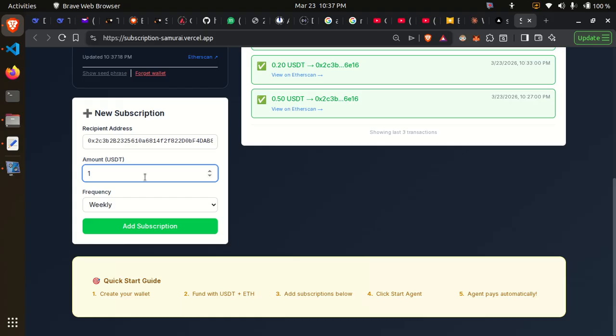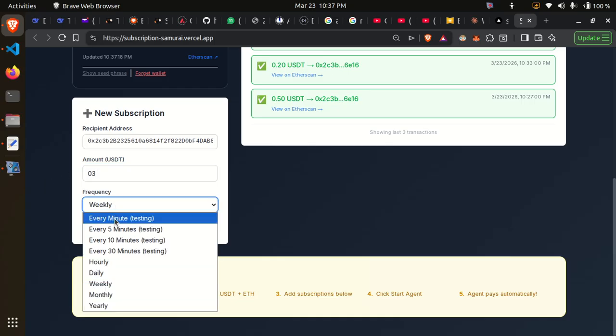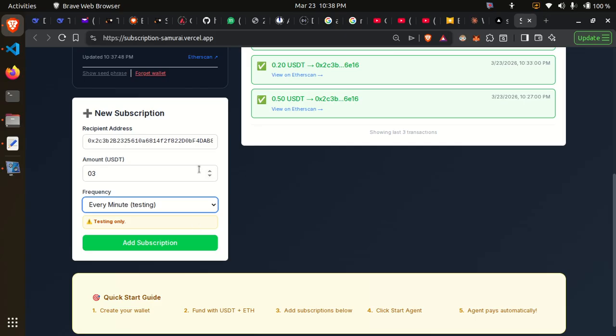Then the amount to pay, let me put maybe 0.3 USDT. Now I had to create every minute for testing purposes. In real sense, I don't think we have a subscription we pay for every minute or 5 minutes, but to show how the subscription is automated by the agent, I decided to create a little time, every minute. So let me use every minute so we can see that very fast.